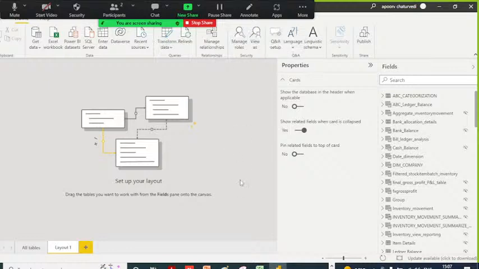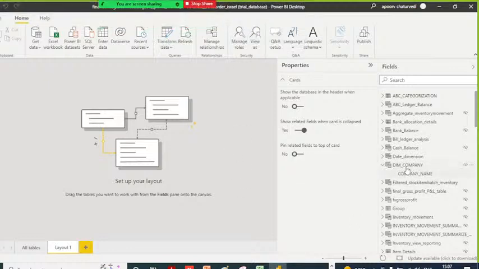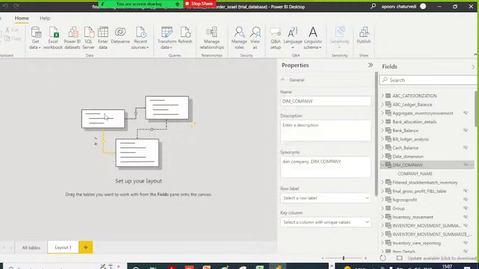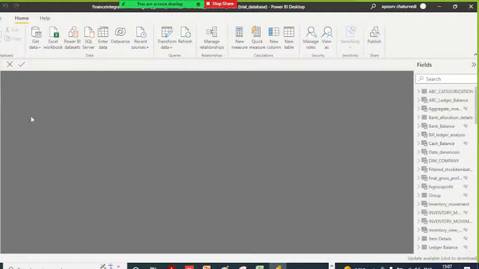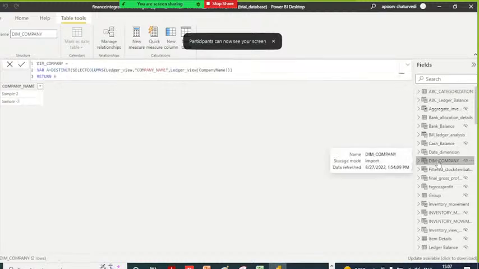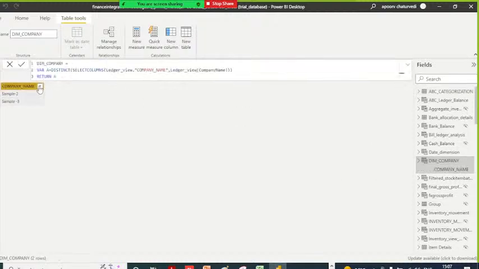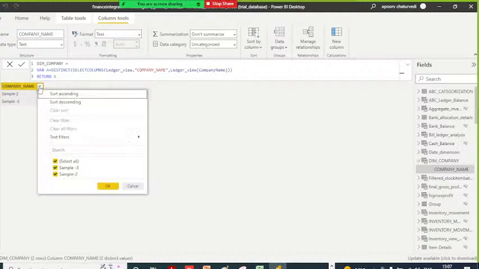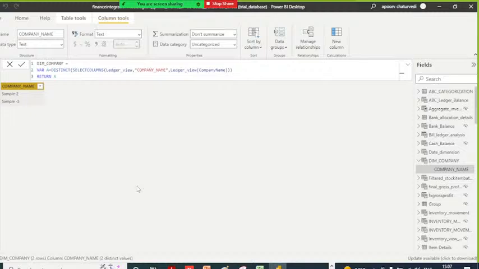What you need to do, Devjyoti, is suppose I made a version 1 for a client. I go to dim underscore company, and then I filter it for that particular company only. Since I've joined everywhere with this particular company, all my reports will be filtered for this particular company. Yes or no? Yes, sir.